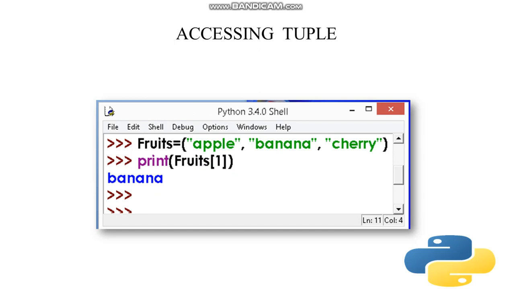Next is accessing tuple. Suppose you want to access any element from the tuple, you can use the index of that element. Okay, so suppose I have taken a tuple of strings where I have stored the names of some fruits, and my name of tuple is fruits. If I want to access at first position which element is stored, I will write print fruits of 1. So it will give me at first position banana is stored. If I want to check at 0th position which element is stored, I will write fruits of 0.